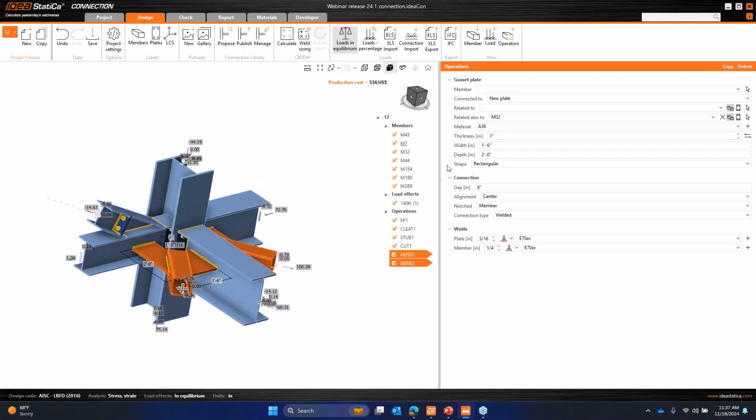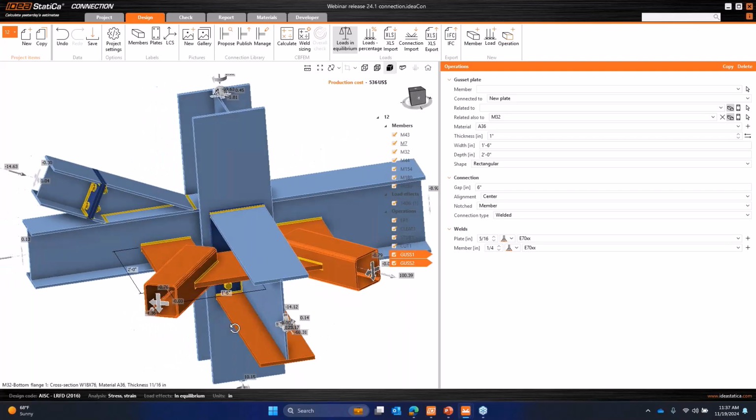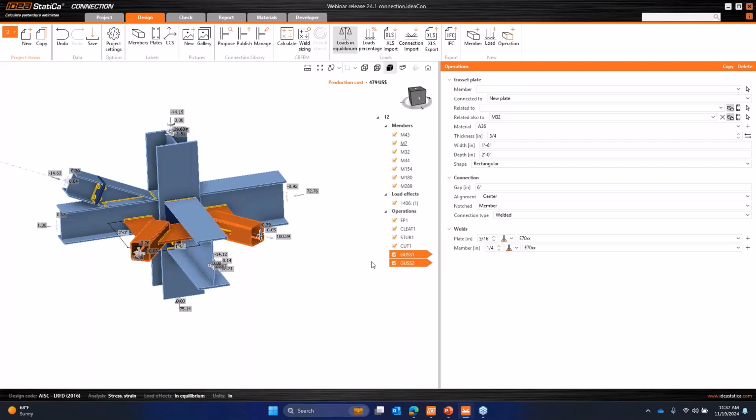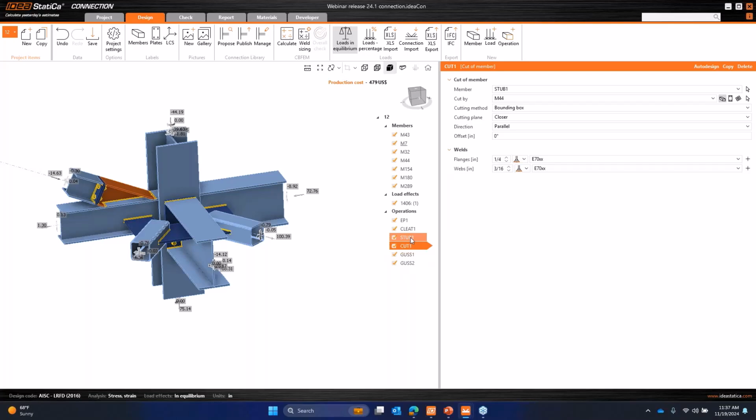Maybe we want to reduce that thickness from 1 inch for both of them to 3/4. We can also do that as well. If we want to adjust the weld of both of these gusset plates for either the plate connecting to the member or the member connecting to the plate, we can adjust that as well. Other possible things that you can do is maybe if you are not using some operations, you can multi-select all these operations. Even if they don't have anything in common, you can always copy and delete.